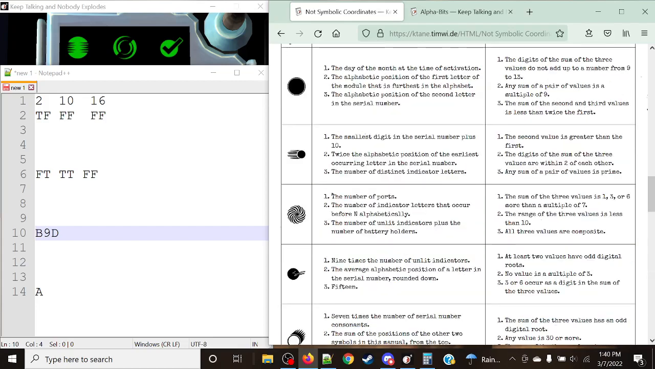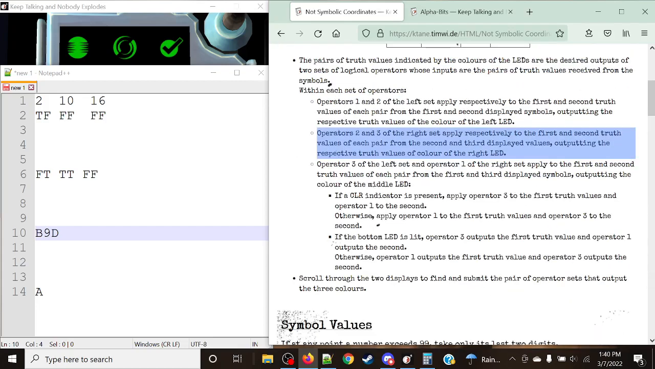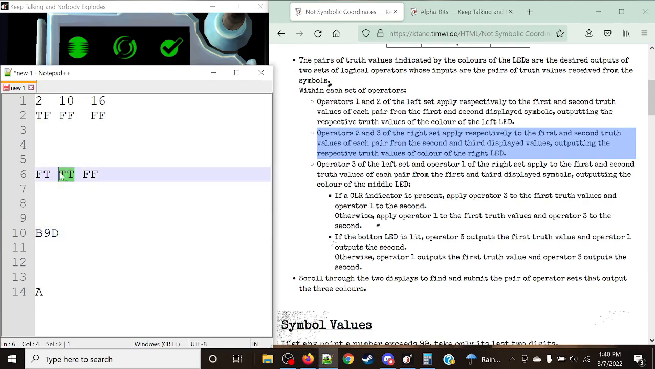Okay, and our goal here is to figure out exactly what we need to do. So we're going to be using the middle LED as our truth value. So we're trying to get to a true true. And we're going to be using the first and third displayed symbols, but we need to figure out our ordering here. So first things first, let's actually get the first and third display symbols here. So we have a true false for the first positions, and then a false false for the second positions of each of them.